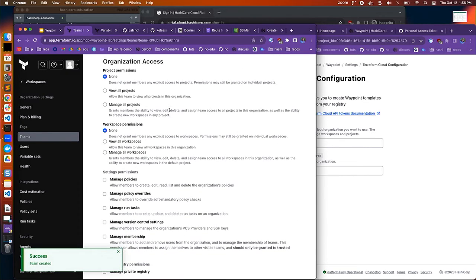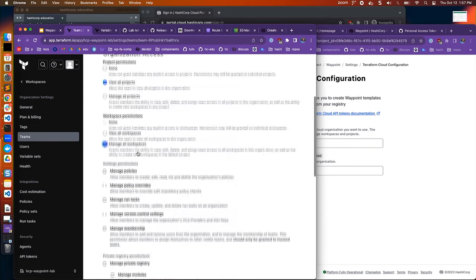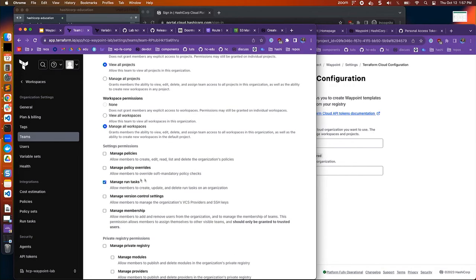Okay, so this is the team organization details page. The permissions we need to give this token are view all projects, manage all workspaces, and the reason here is because, again, HCP Waypoint requests new workspaces to be created on its behalf, so it needs access to do that. And then the final one we're going to give it is manage run tasks, and this gives it the ability to create and stop executions, or module runs in this case.